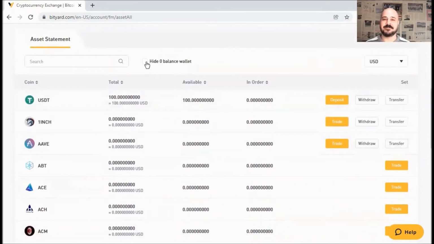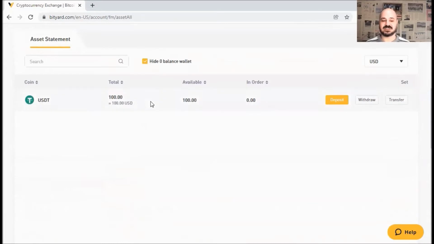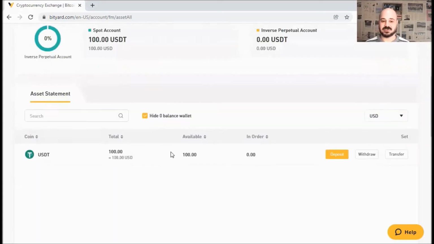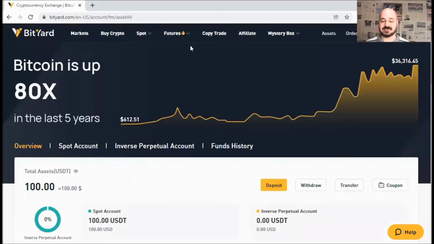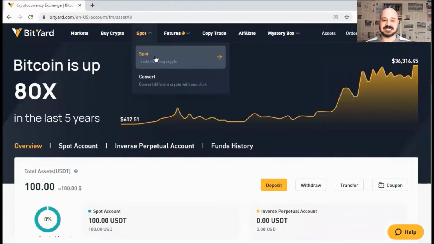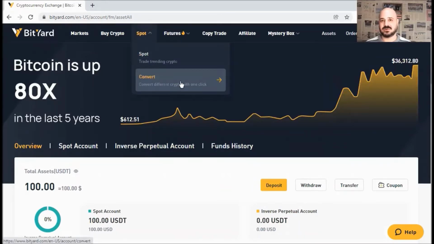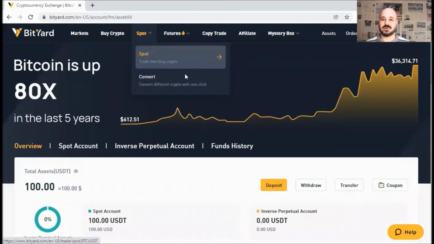Or you can simply click on hide zero balance wallet. This way you will only see the ones that you are currently holding. So we've got our 100 USDT that we are going to use to buy other coins in a practical way. Let's start with the spot feature. If you scroll back up to this list, you go to spot and click on spot. I don't quite like the convert one because it's limited to a small list of coins. So always go for the spot one, the first one.